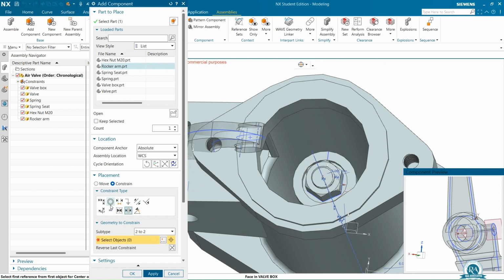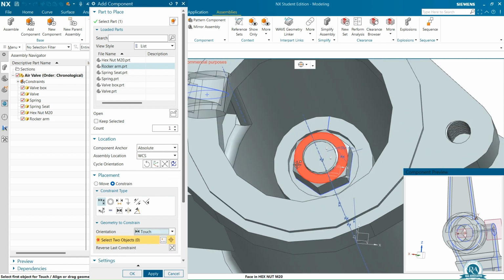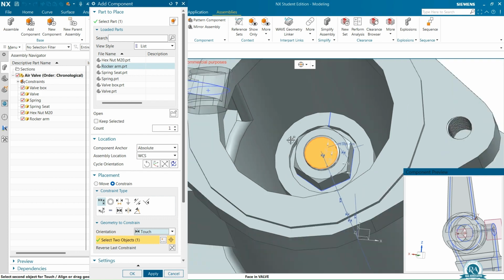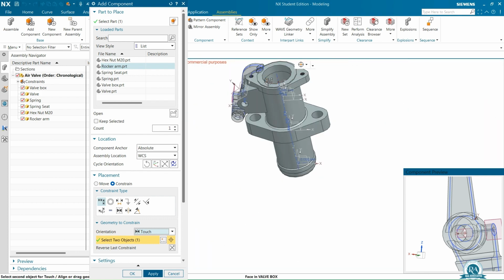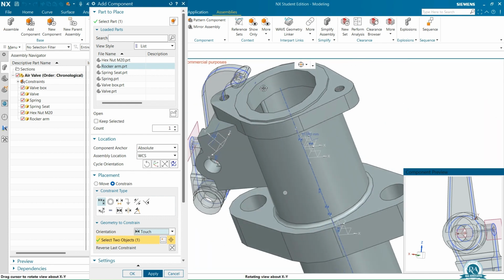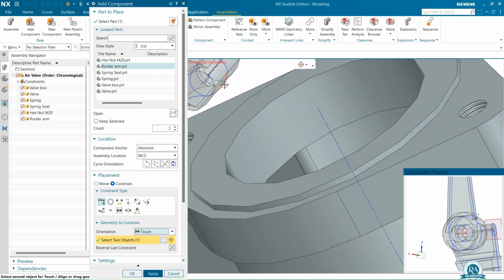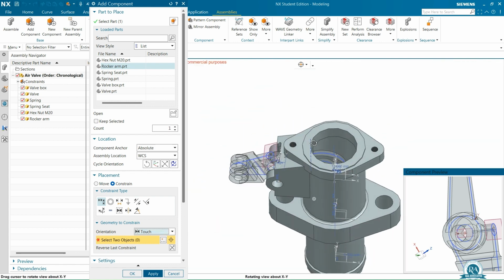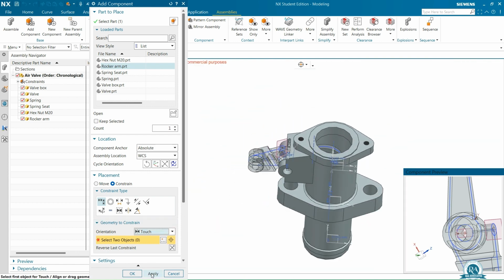Now select touch, select this face of the wall and this face in the wraparound, select apply.